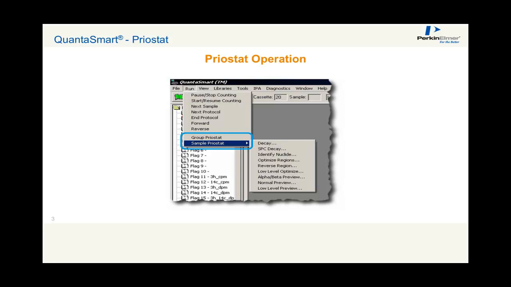Select Run Group Priostat from the menu bar. In the pop-up window, select the assay you'd like to use to count the samples. The instrument will search for the Priostat flag and begin counting the samples. You may view your results on the display. Once the group Priostat samples are counted, the interrupted protocol will restart at the interrupted sample.